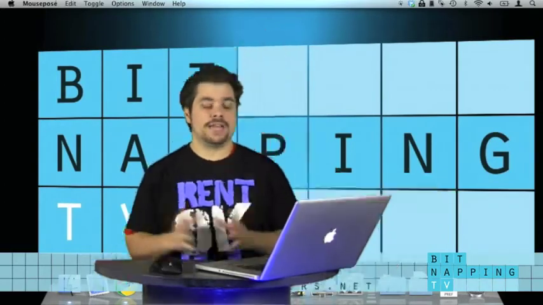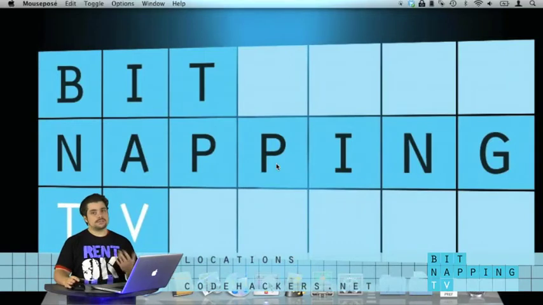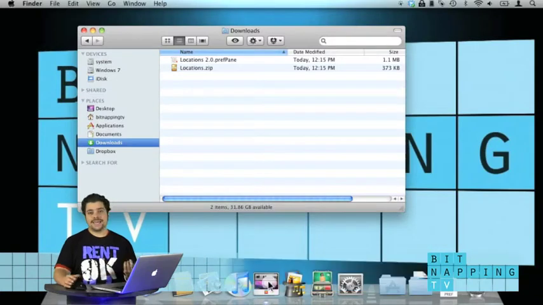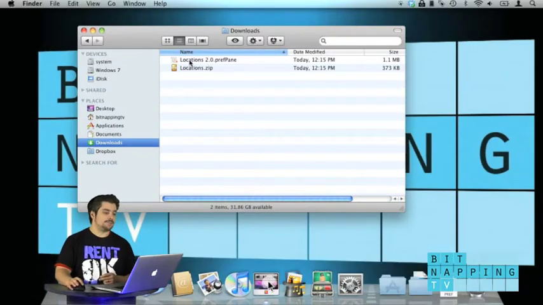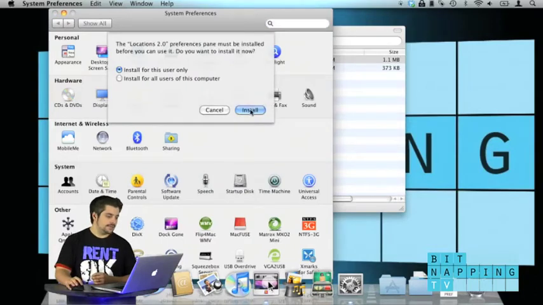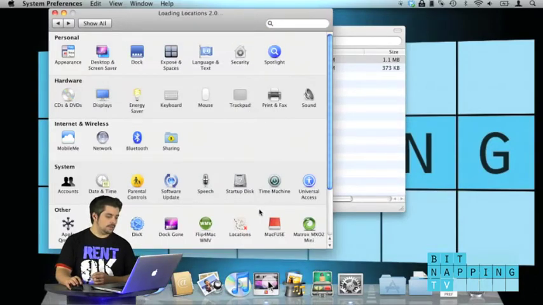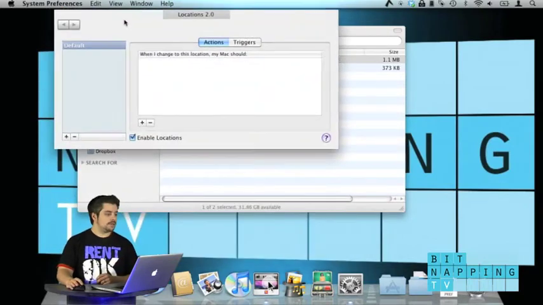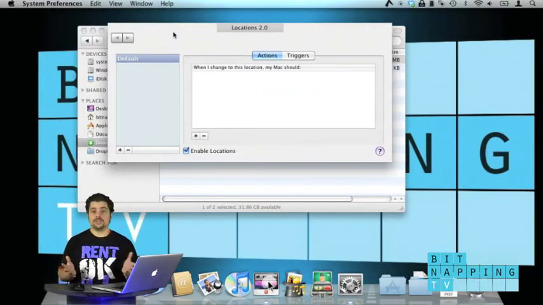Well, and now off to today's tech tip, which is called Locations. Locations is pretty handy for everyone who uses their computer at different locations. Well, that's probably where the name comes from. So you go to codehackers.net, download it, and it comes as a pref pane. So I just double click it to install, just for this user in that case. And here we go, somewhere down here. It's loading. Okay, here is Locations.